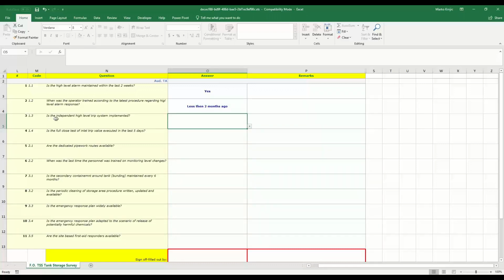Also, we're going to answer the question, is the independent high-level trip system implemented? So let's say yes. And so on and so on. We could continue by answering all of those questions. So I will do that in a quick manner and then show you how we can import this back into the system.